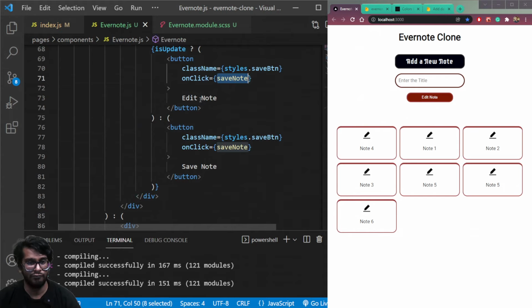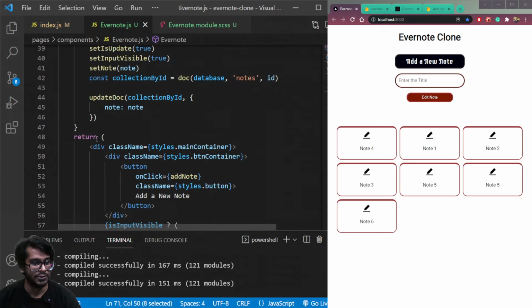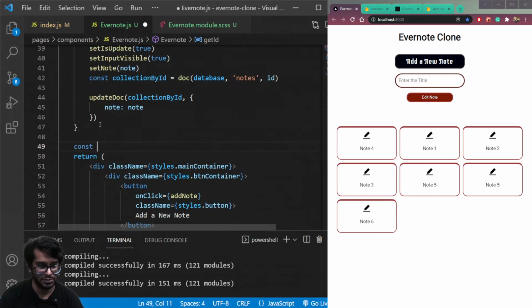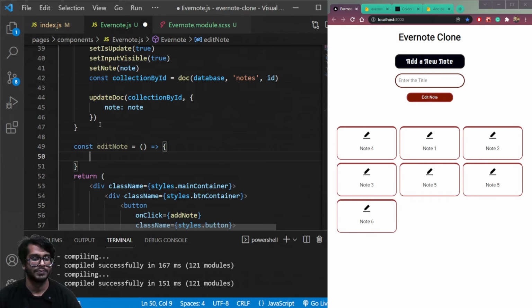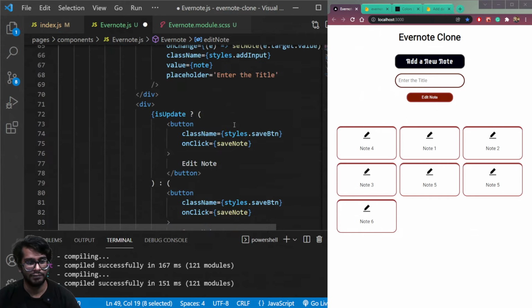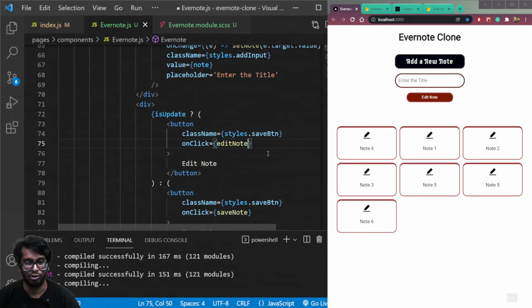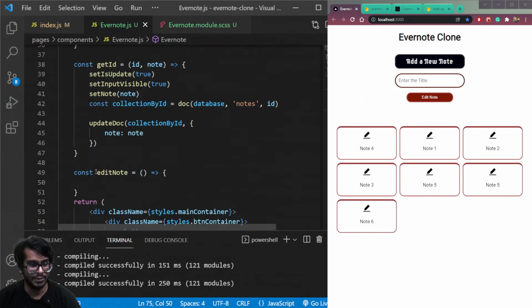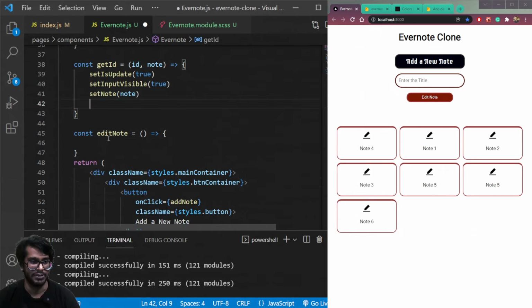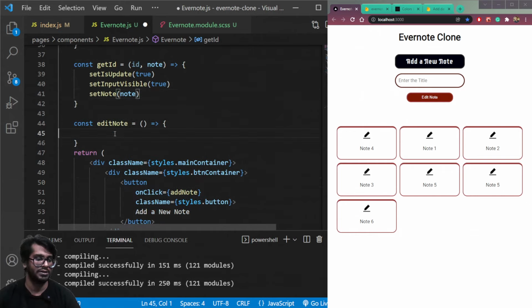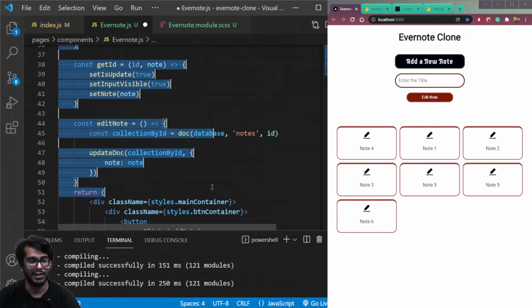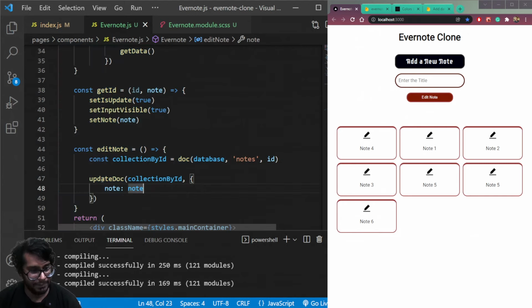And we need to create one more function for edit note. So const edit note, then replace the save note function with edit note in this edit note block here. So it's done. Now we have to move all these update things to update when we click this update doc.